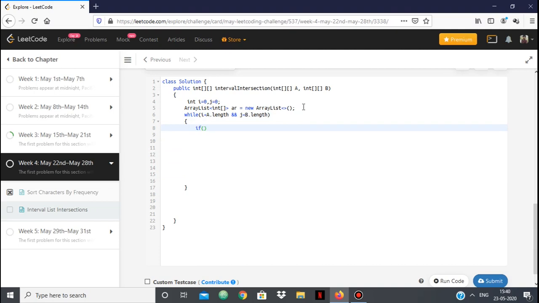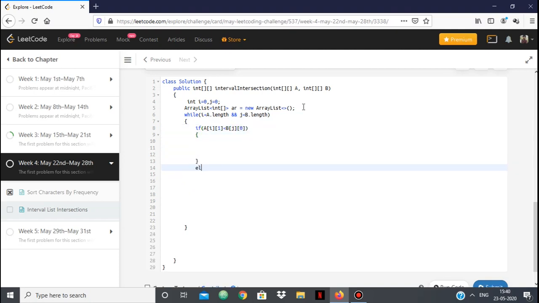So suppose it's not intersecting. Like I just explained, there will be two cases. If A[i][1], meaning the endpoint of A, is less than B[j][0], meaning j's starting point, or else if the other way around, B[j][1], the endpoint of B, is less than the starting point of A. So in both of these cases, there won't be any intersection.